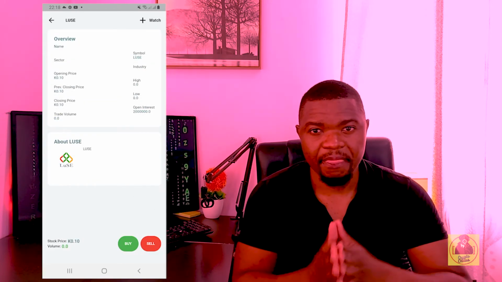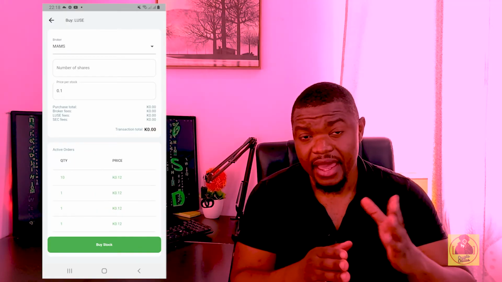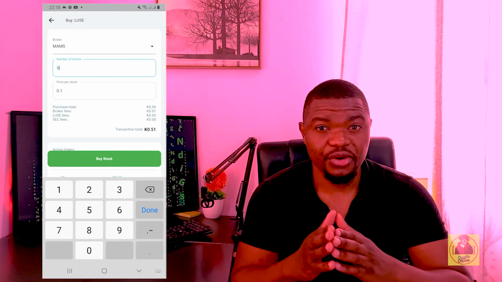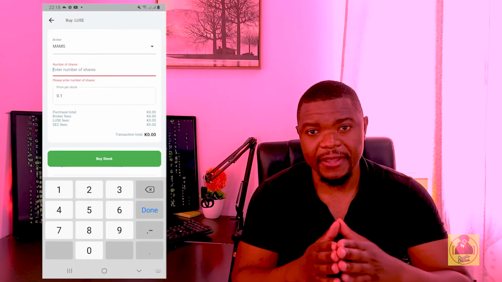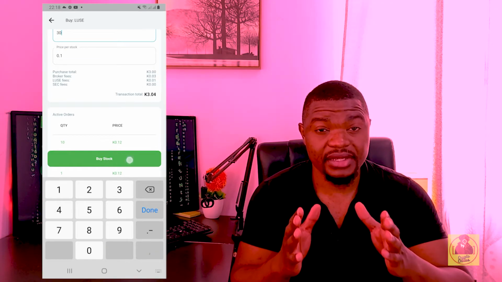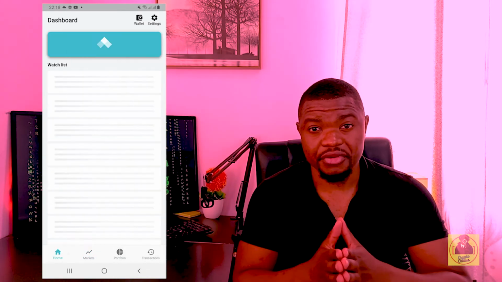Find a simple article to get started in the description below. Tap on Buy, make sure the broker you want is the one that's selected, enter the amount of shares you wish to buy, check the total cost and the fees, tap Buy, go to the portfolio. You should be able to see the new wallet balance and your shares. And that's it, you're officially an investor in securities.